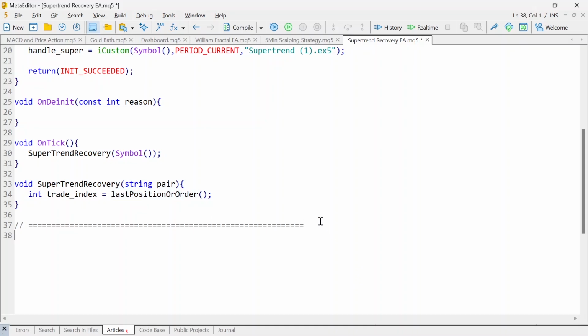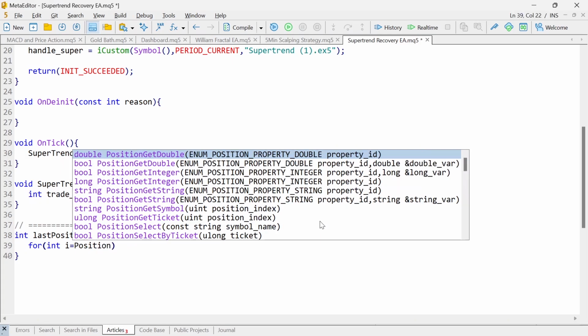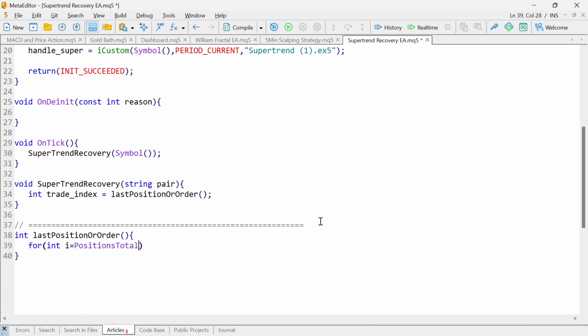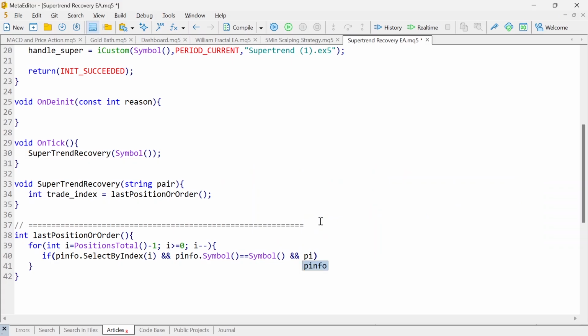What this function will be doing is returning the index of the last position. So we can easily loop through from the last position total. If we are able to select the position, and the position symbol is equal to the chart symbol, and also the position's magic number is equal to our magic number, the magic number specified by the user, we want to return that index.